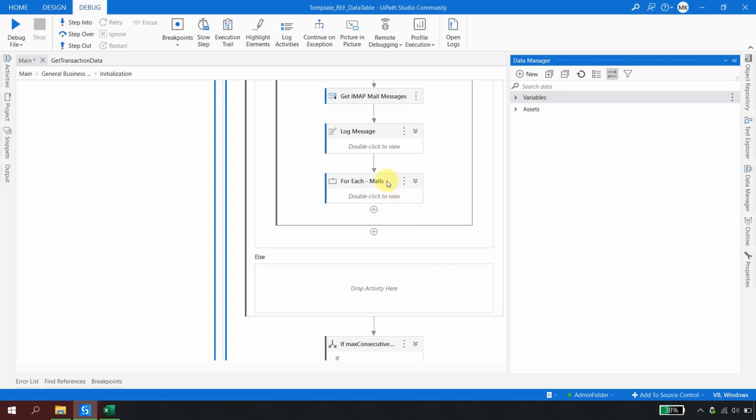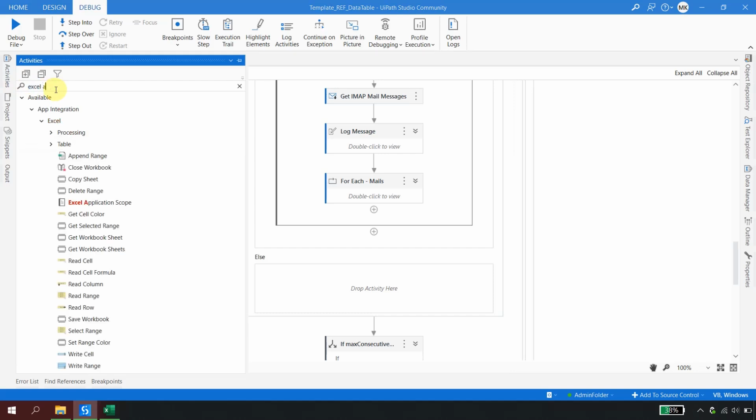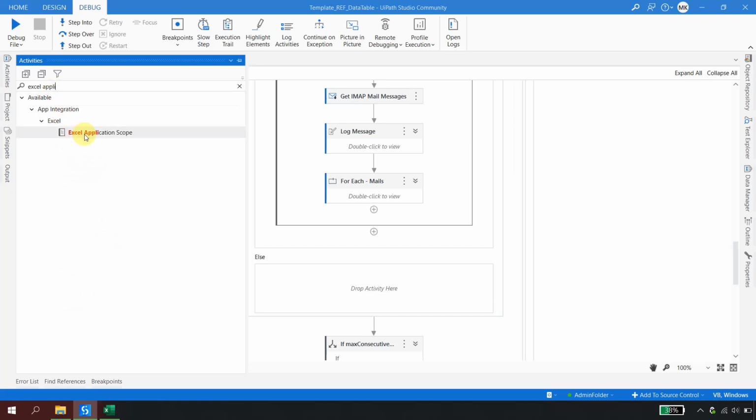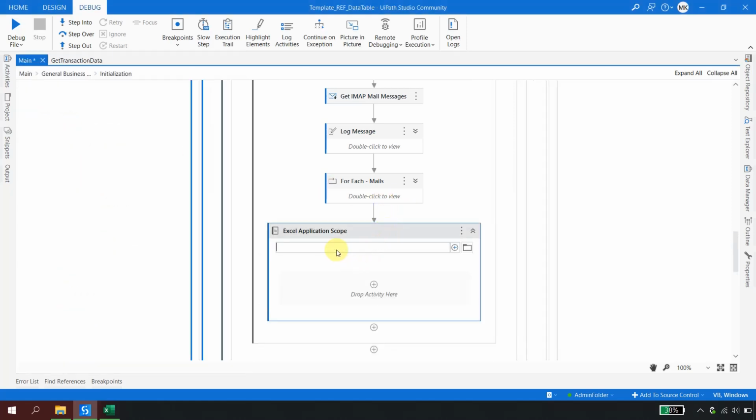And from here, once the email loop is done, we have downloaded everything. Right here, I am going to use an activity which is called Excel application scope. And I am going to tell UiPath to read this from that location. But now the question arises, am I going to hard code it? The answer is no, right? So we will use the path from the config file.